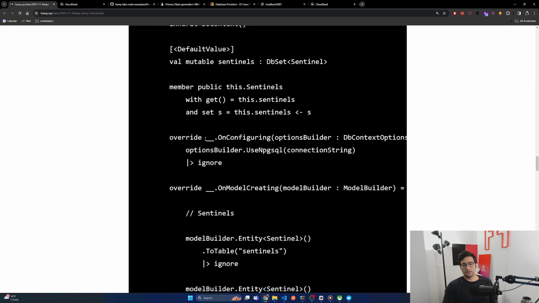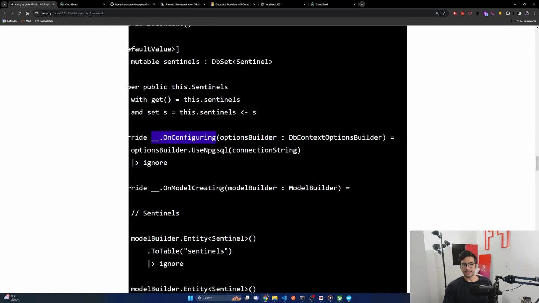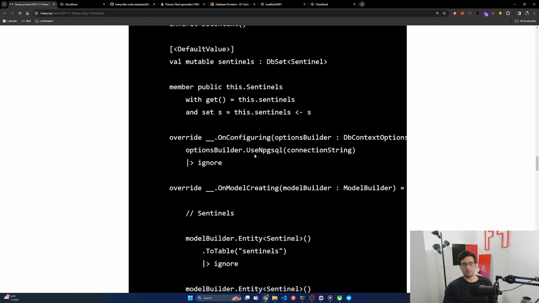Now we have to override OnConfiguring, which is going to tell the DbContext how to build itself basically, with options. And the main thing we're doing here is just passing in that connection string we had. I'm using Postgres with the Npgsql package, so that's why I'm using it here, but your data store might have a different one. So if you're using something else, just check that.